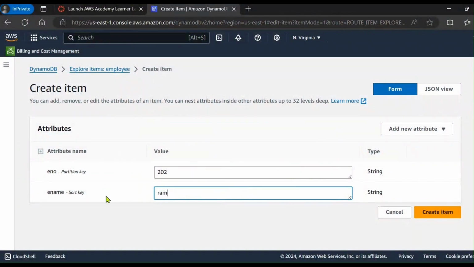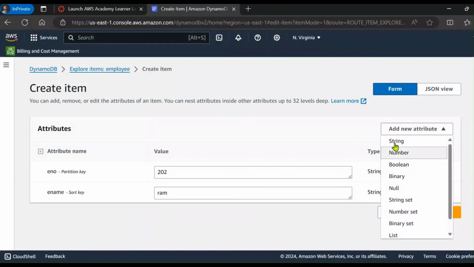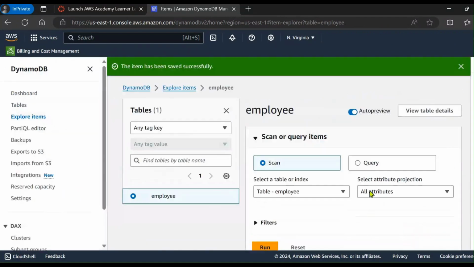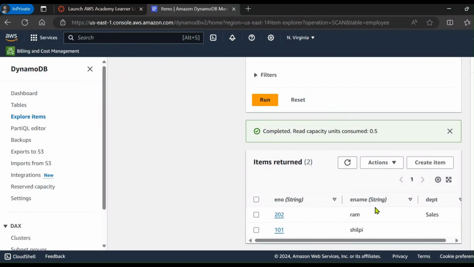As it is a NoSQL database, we can add new attributes to any item anytime. So it is not following any fixed structure like tables. So let's start by adding one more attribute of type string, and here I am adding department. So let's add the department as sales and click on create item. So let's create one more item.